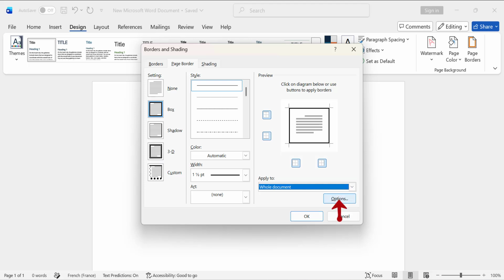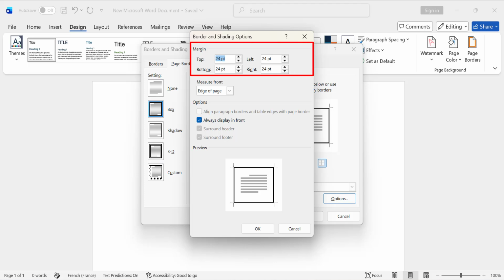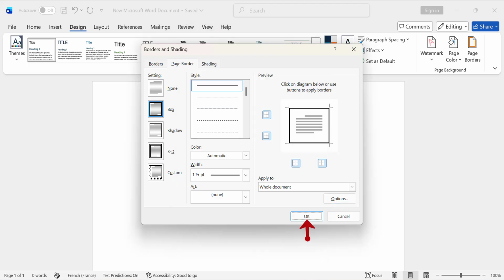Next, if you want to customize the border margins, click on Options. Then choose the margin sizes you want for the top, bottom, left, and right sides. You can also choose whether the border is measured from the text or from the edge of the page. After finishing your settings, click OK. Finally, click OK again to apply the page border to your document.